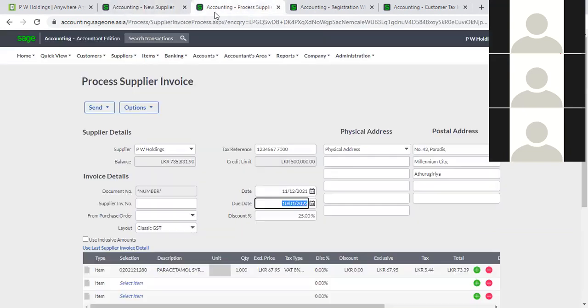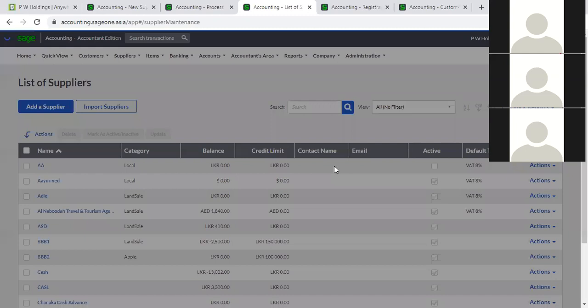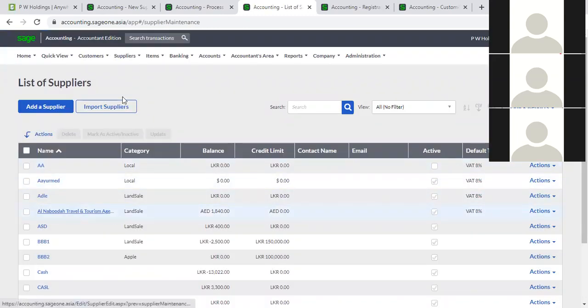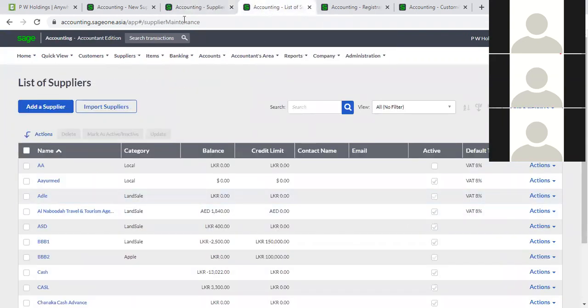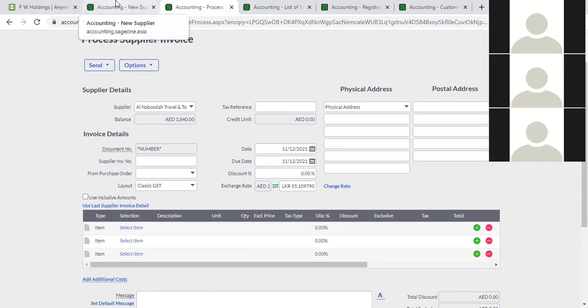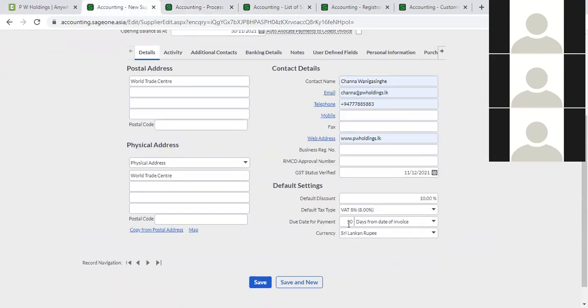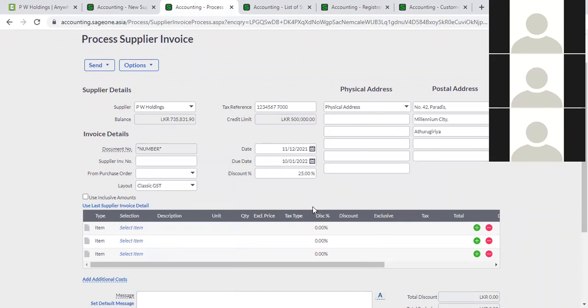Next, currency. You check the supplier list and you will find a foreign supplier. Right now, this is a foreign supplier. Okay, now this is AED. So when you select the supplier, the system will display that supplier's currency and exchange rate, and also the supplier's balance will display in the supplier's currency, and the credit limit will display in the supplier's currency. Right. Those default details you can set from here, and also when you are processing transactions, you can change these details.